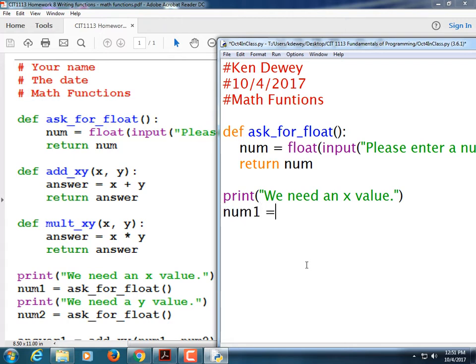So num1 equals ask for float. Okay, so what should this code do now? Well, we should be asking for it. We need a value. Then it should call this function, which should pass control up to here, which should then prompt us for input. Please enter a number, convert it to a float, and then return it into num1. Okay?